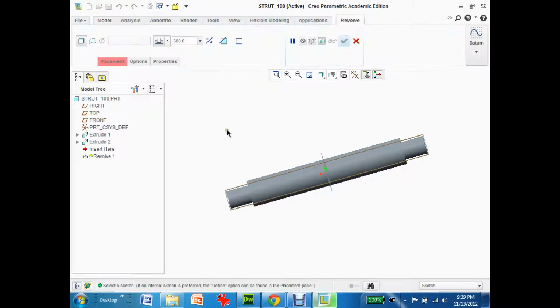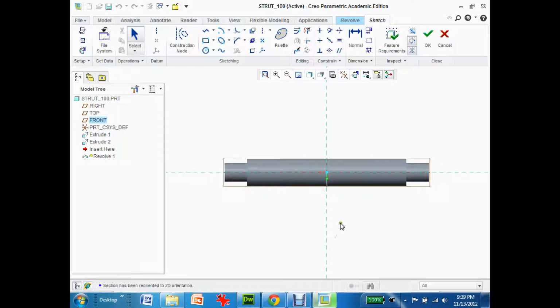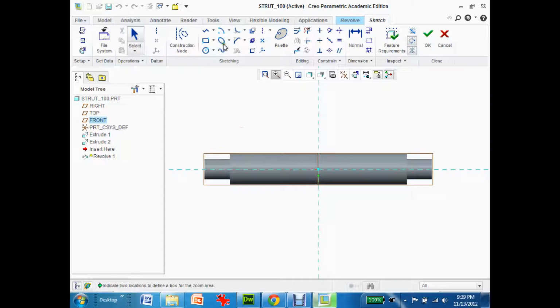So I'm going to click on revolve, and then I'm going to pick the front datum plane. I now get my reference lines, and I'm going to hit here again, as in the sketch view, so I'm nicely centered. And I'm just going to zoom in a bit so that I can work a little closer here. Okay, so to start off with, center circle.